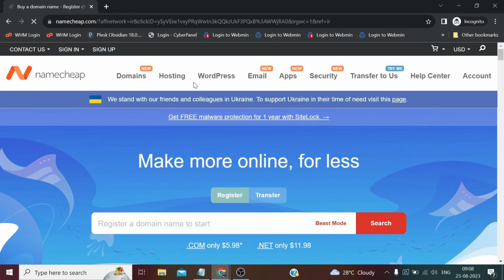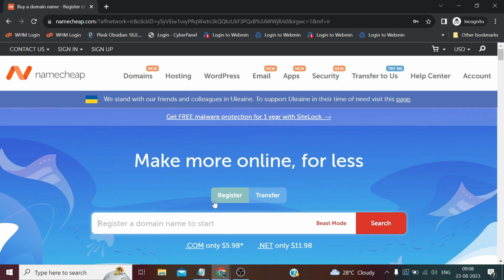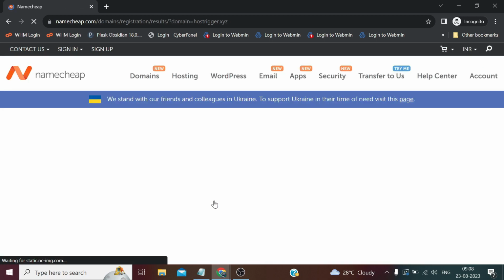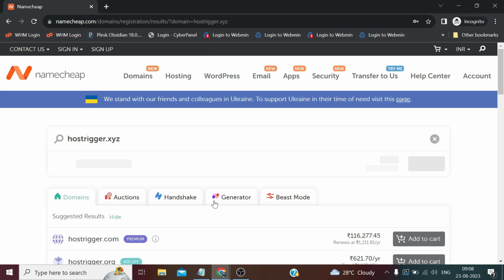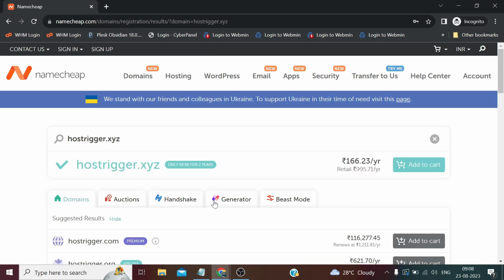And right at the top of this page, without even scrolling, you will find an input field. You can check the availability of any domain you want to purchase by typing and searching, just like I am doing with my hosttrigger.xyz domain. And you can see the domain I searched is available for purchase. I can get it at a regular price. By regular price, I mean it's naturally available. No one has bought it to resell.